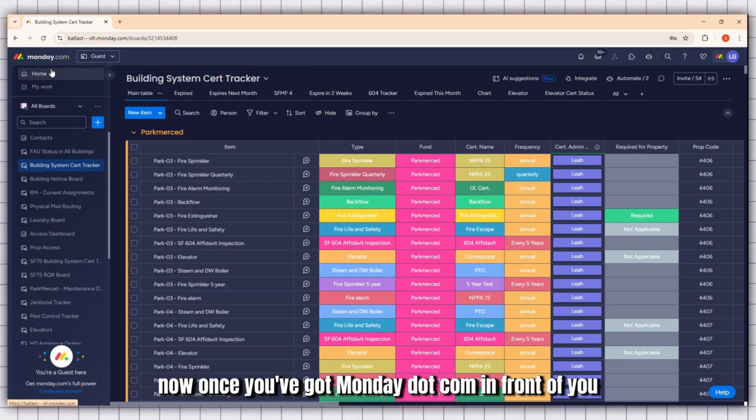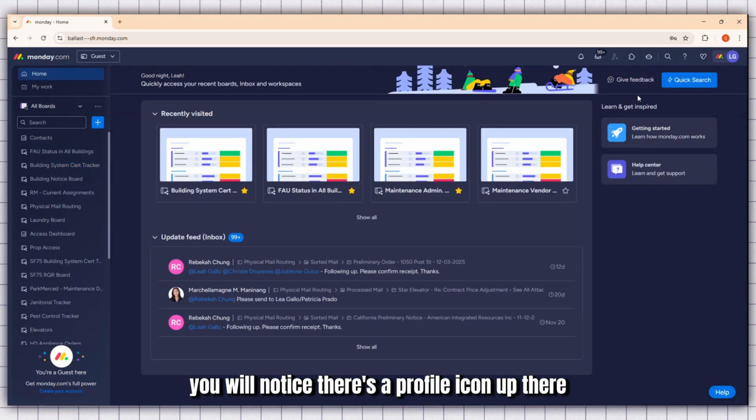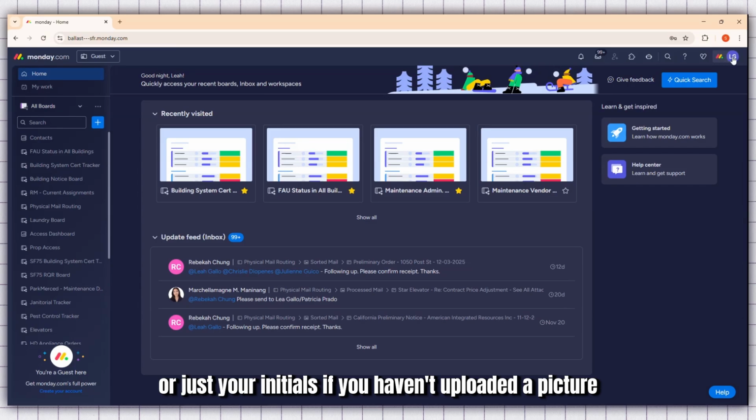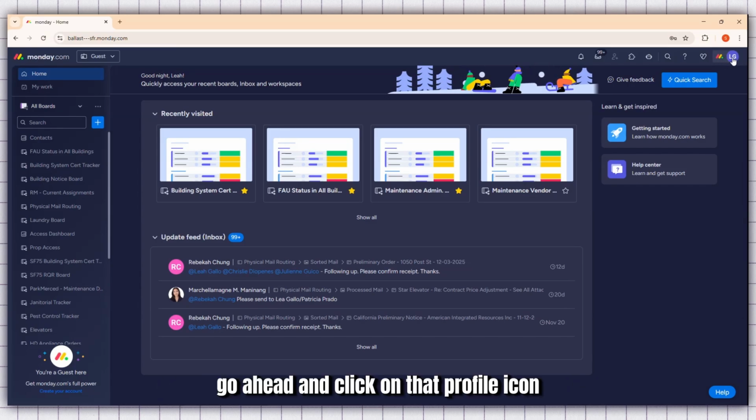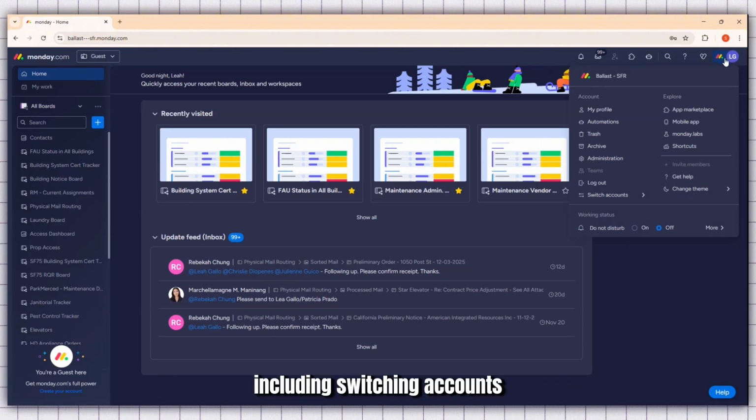Now, once you've got Monday.com in front of you, look at the top right corner of the page. You will notice there's a profile icon up there. This is usually a small circle with either an image or just your initials if you haven't uploaded a picture. Go ahead and click on that profile icon. This is your starting point for many navigation tasks, including switching accounts. It's similar to switching between Gmail inboxes or Instagram accounts. Everything starts with this profile icon.